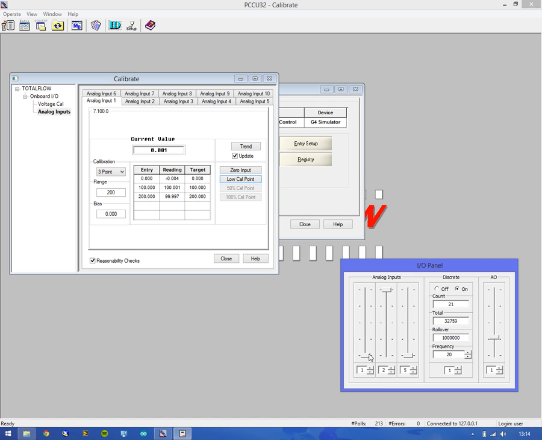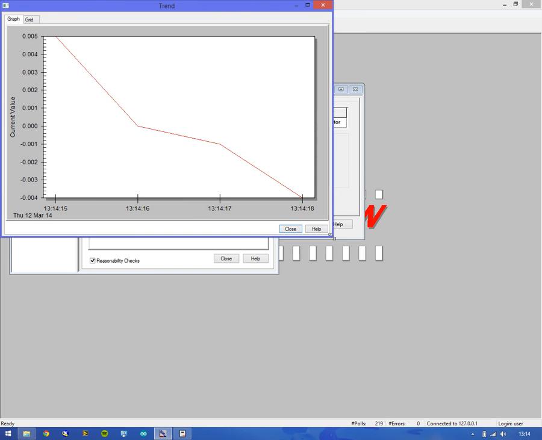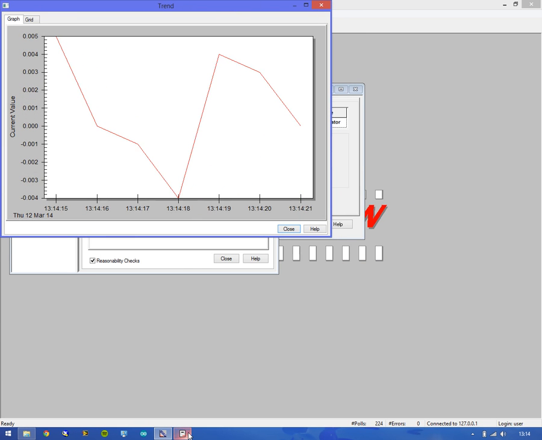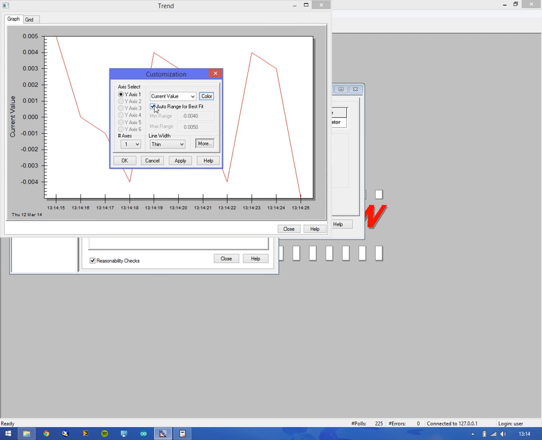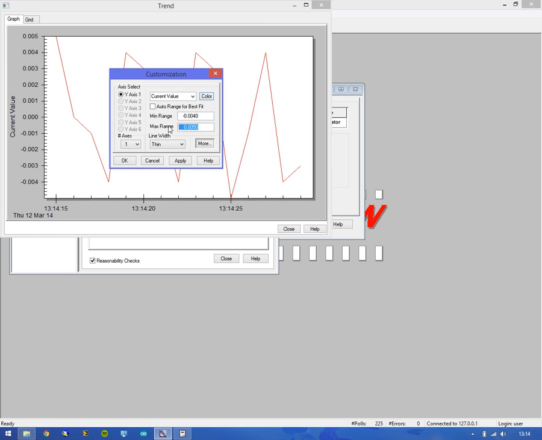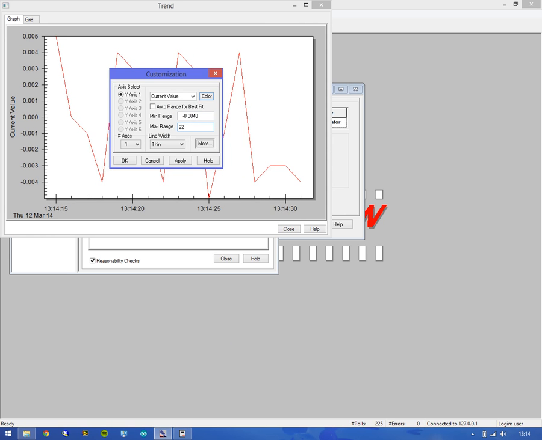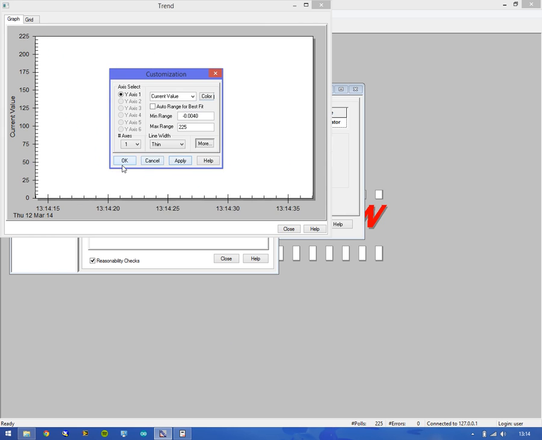If I would look at this plotted over time, I can use the trend function. This gives us an auto scale here. Let's double click on this to change your scale if you don't like the auto scale. Your min range we'll leave there. Max range, let's do 225 because we had 200 max. That way we don't go off the chart.